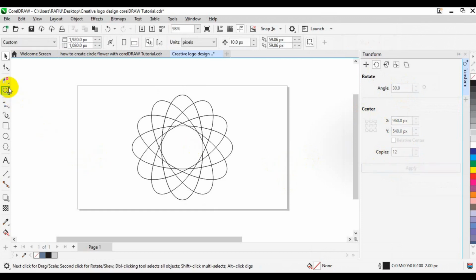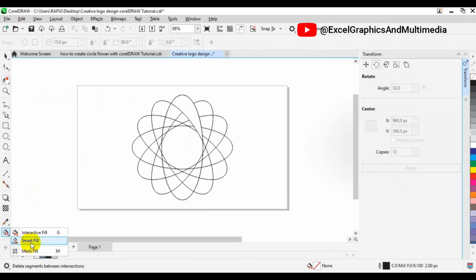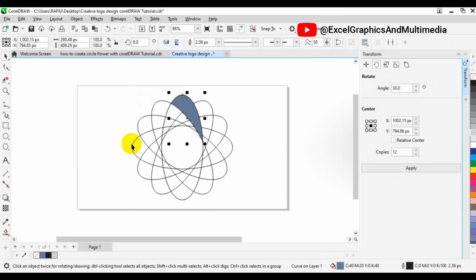Next thing you need to do is to come to the toolbar right here. Click and hold down. This time around, you need to choose your virtual segment delete. So having choose your virtual segment delete, you have to press Alt key on your keyboard and make sure you drag this way down. So you are going to make a cut this way. Next thing you need to do is to click and hold down. From this point here, make sure you choose Smart Fill. Then having choose Smart Fill, you come here and make sure you apply it to the shape.